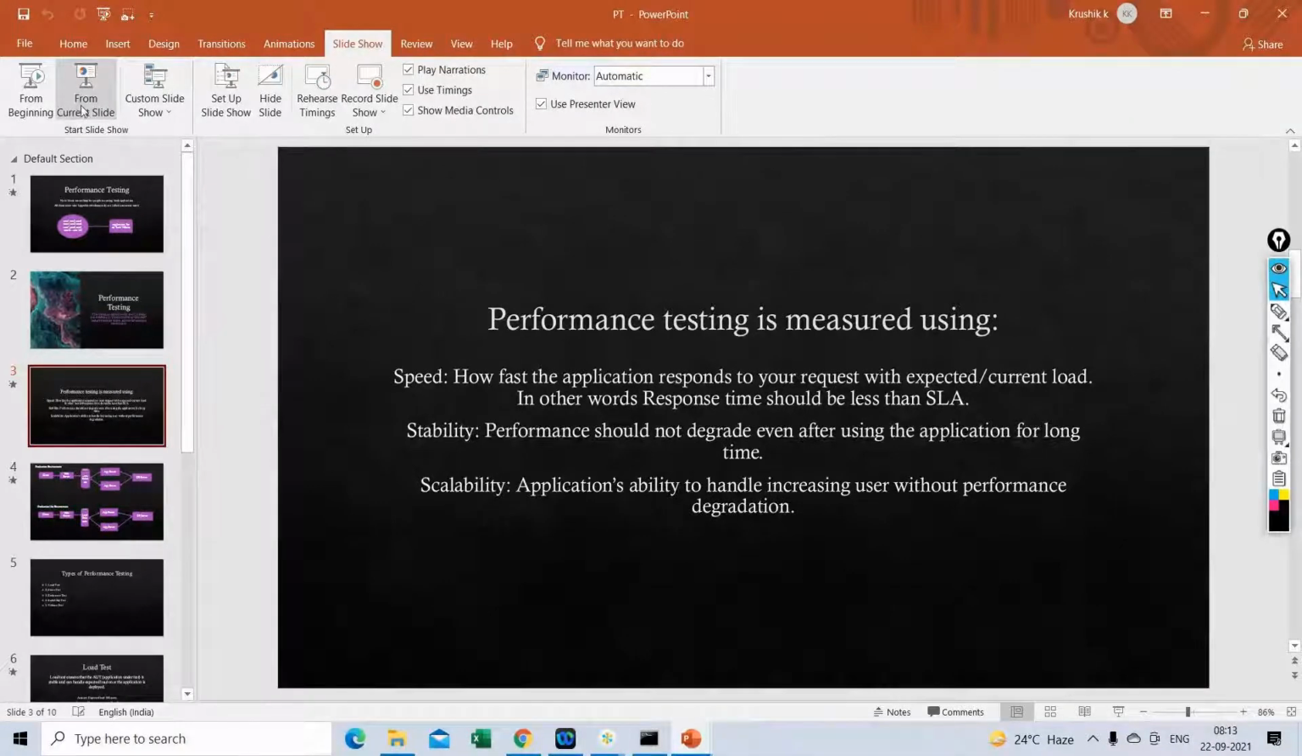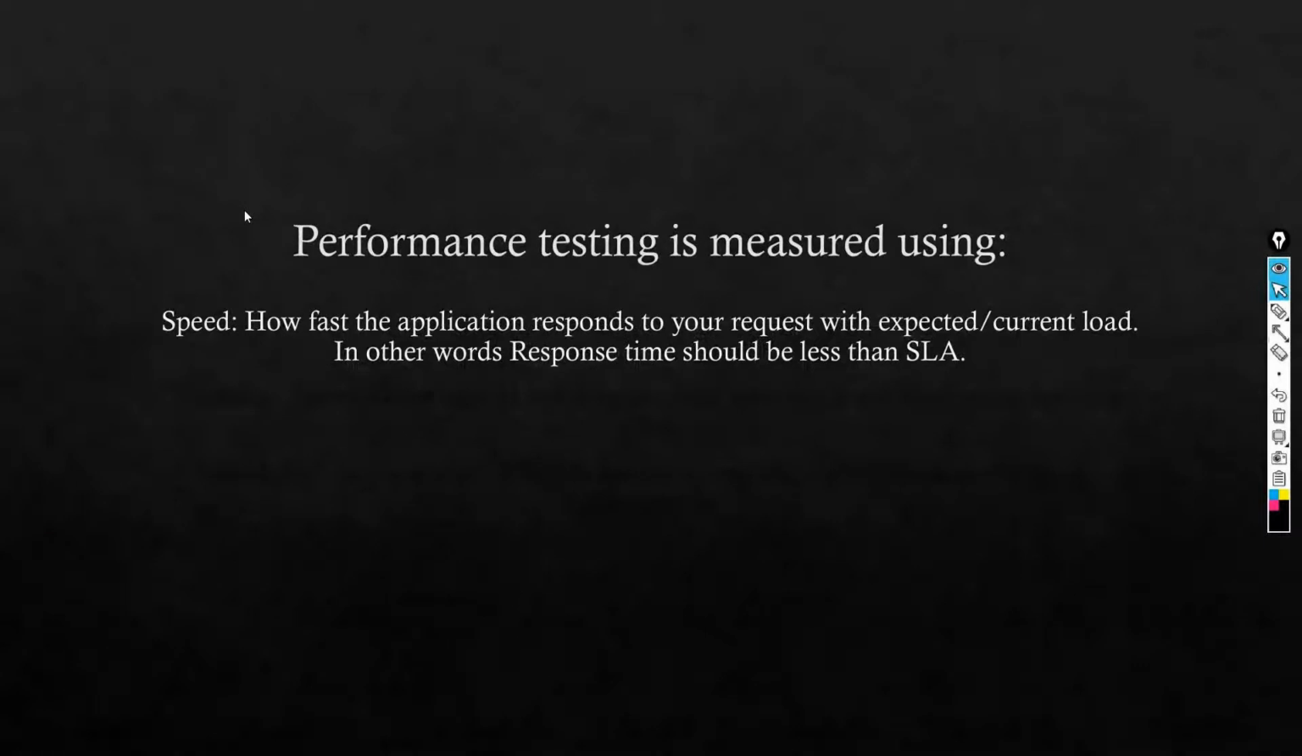So speed is all about how fast the application is responding to your request with expected or current load. In other words, response time should be less than SLA, right? What is the industry standard? Yesterday we discussed, right? The industry standard response time is 2 seconds. However, it can vary from project to project. In some projects, it can be 3 to 5 seconds as well.